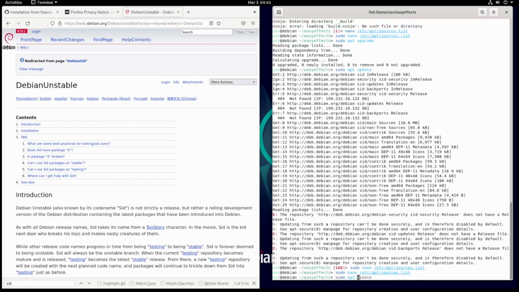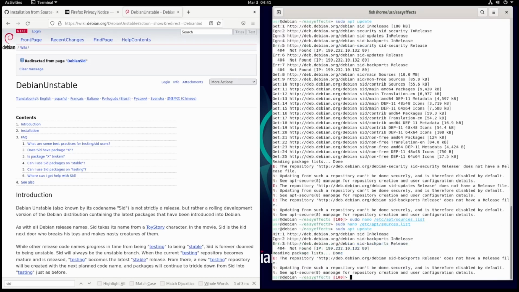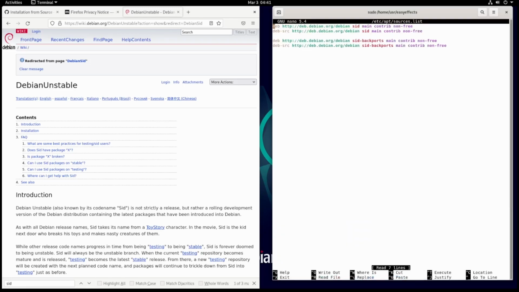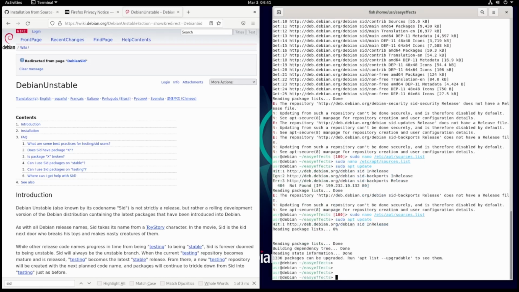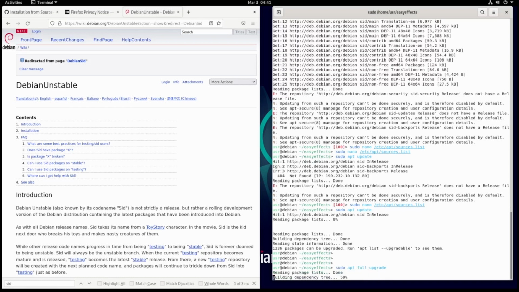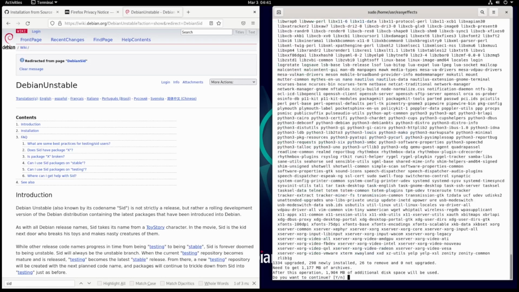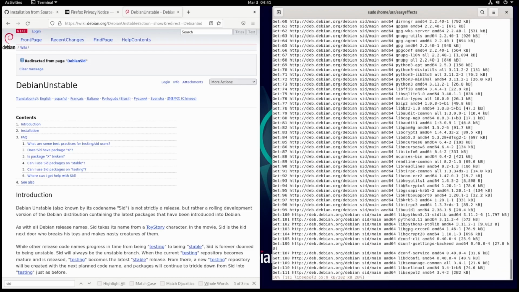So we're going to sudo apt update again. Oh, same thing. We're not going to need backports either, so I'm just gonna do that one. Right, now we have 1300 packages to update. So we're gonna do sudo apt upgrade, and actually, yeah, we're gonna do full upgrade. This part might take a while.